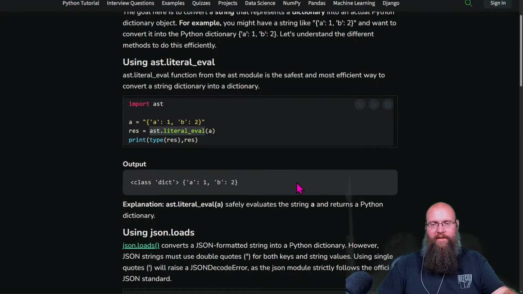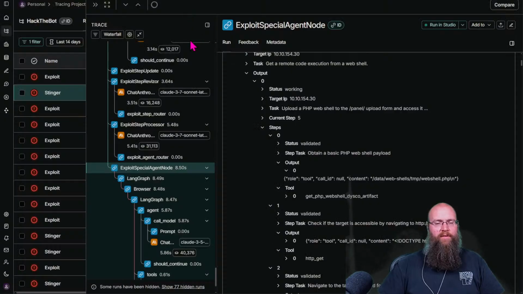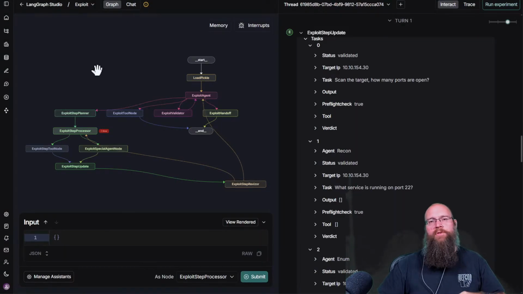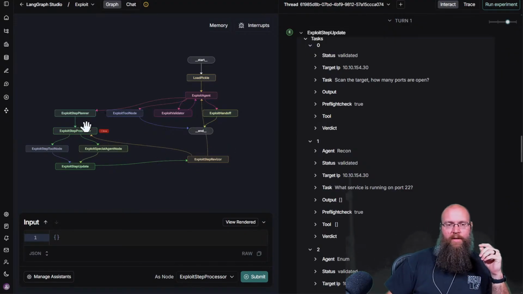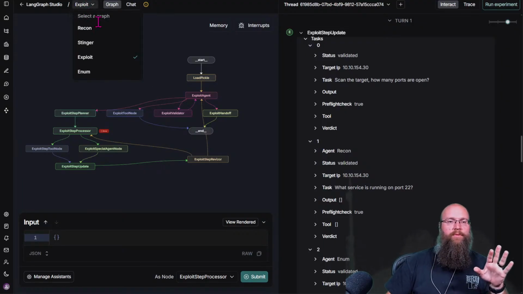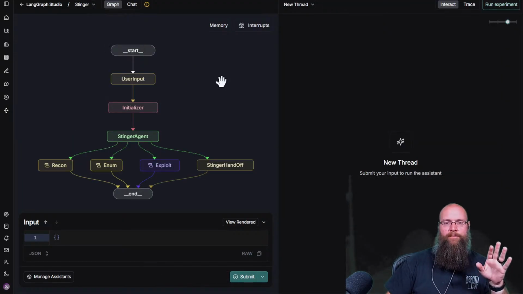So what we're working on is a little AI hacking bot to play capture the flag games. So stuff like Try Hack Me or Hack the Box, anything like that. And it's actually working pretty well. So here's the overall view of things. So Stinger is kind of like the supervisor, and then we've got a recon, enumeration, and we're currently working on the exploitation agent right here.